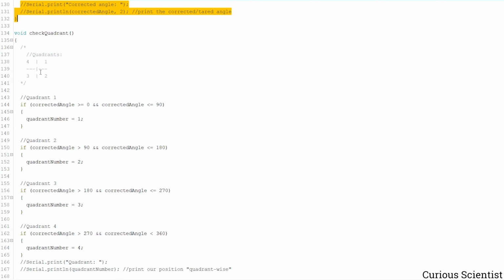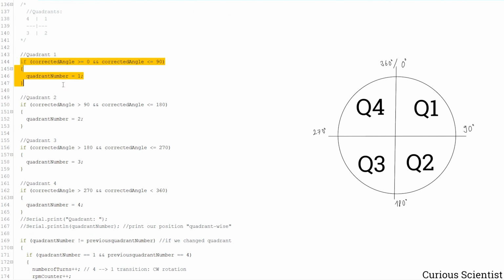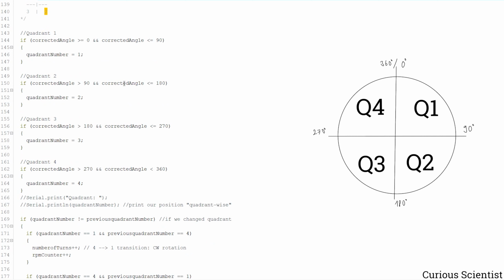And then we have the quadrants. You can imagine this as a circle, and then we have the different quadrants. You can see these 4 sectors, and they are defined here, how they look like. And you see that if the angle is between 0 and 90, we are in the first sector. If it's between 90 and 180, then we are here, and so on and so on.